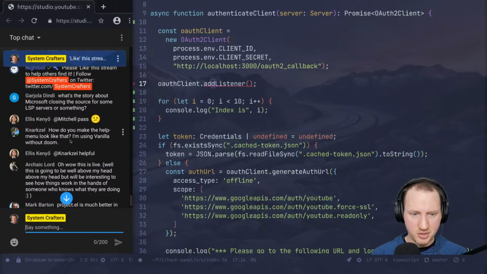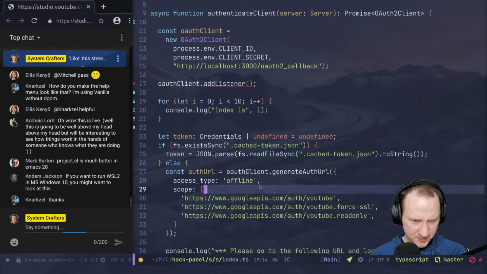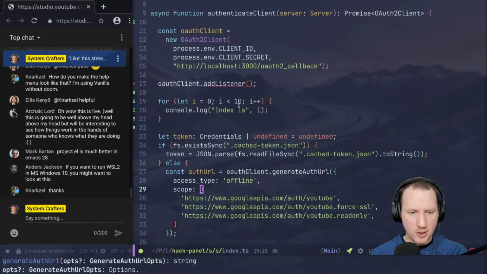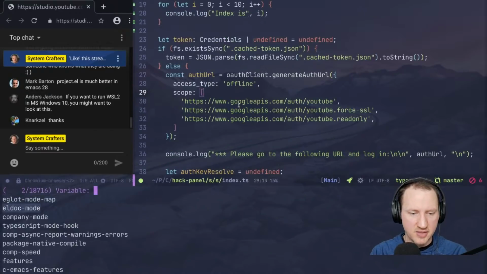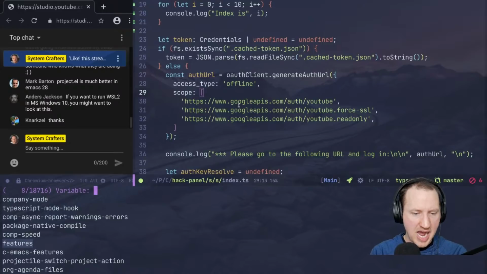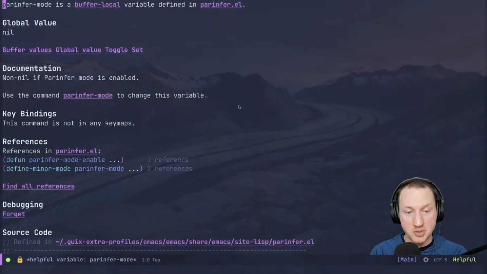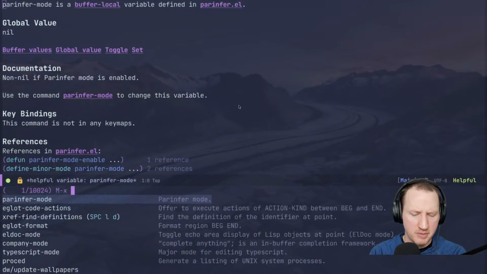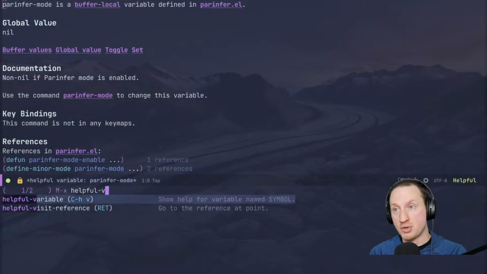Narxel, if I'm pronouncing your name correctly, asks how do you make the help menu look like that? I'm using vanilla without Doom. Yeah, it's the helpful package. I'm not sure which one you're asking about. If you're asking about like Control HV and getting this listing, that's all from Ivy. So I'm using Ivy to drive the completions for this. And then whenever I do load up a variable, then it gives me extra information from the helpful package. So instead of using describe variable, I'm using helpful variable, I believe it's called. Helpful variable. Yeah, so I've got that bound to Control HV instead.